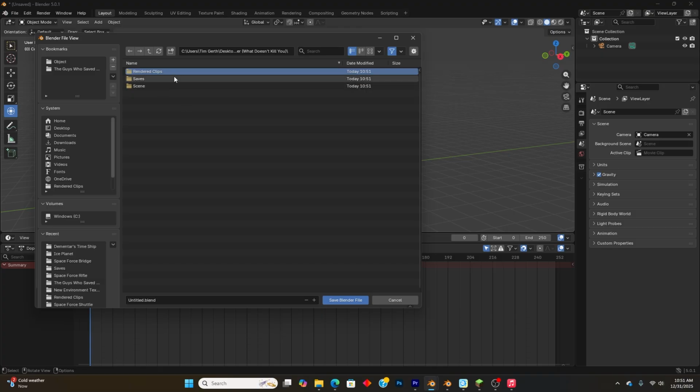What do these do? Rendered clips is where your finished clips are going to go for your editing process. I'm going to show you how to save to them later. Then your scene is where I put all of the world files that I'm going to be taking out of Minecraft. This is where the computer will draw them from. And then your saves. You go into this folder. This is where I keep the Blender information.